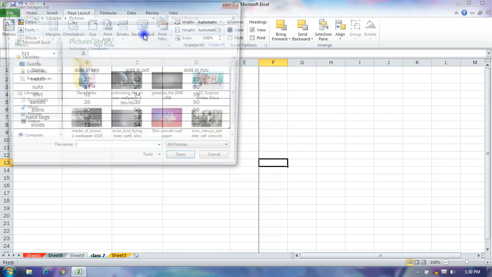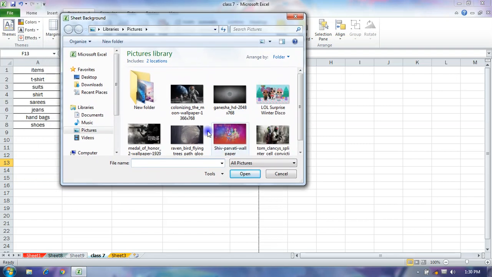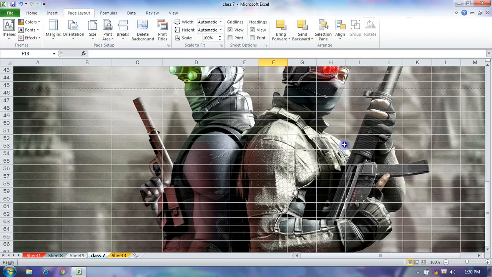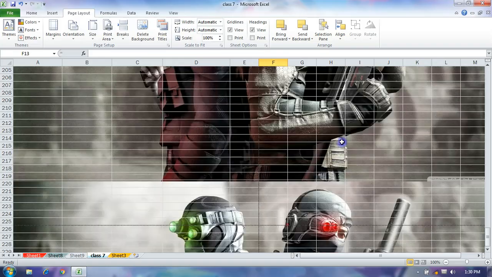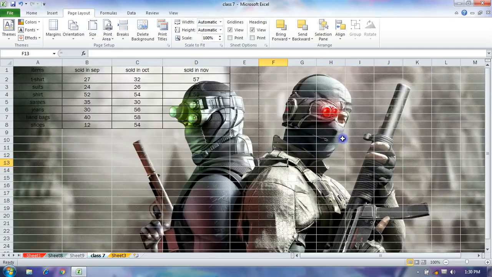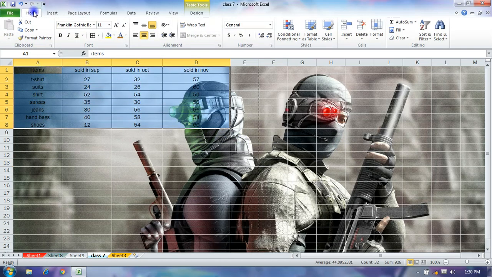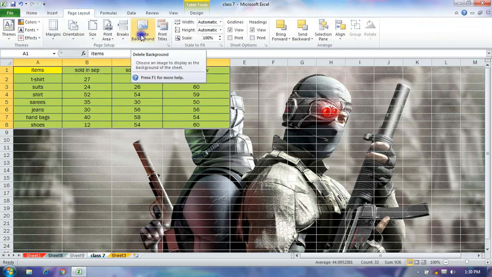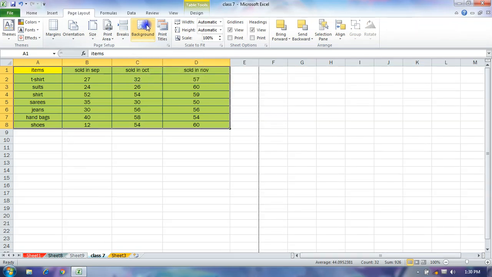Background: you can insert a background in your MS Excel sheet from here. You select any picture and click Insert, and it applies the background to your MS Excel sheet, and the whole workbook. You can also change the display color. If you want to delete your background, you can delete it from here.